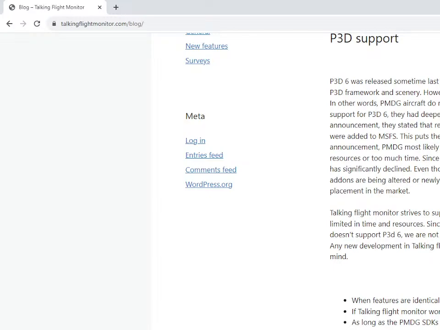We will not support add-on products that are not listed. We do not support FS2Crew or similar products. We do not support the PMDG DC-6, TS4XXX, or similar aircraft. Support for a solo aircraft requires an evaluation.